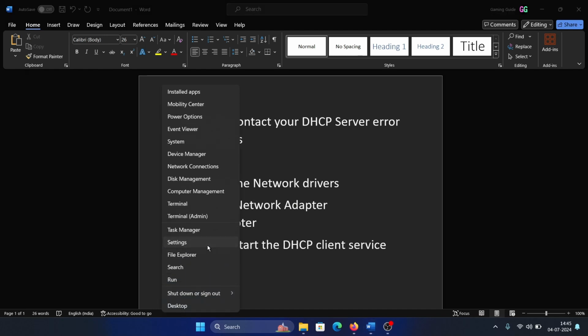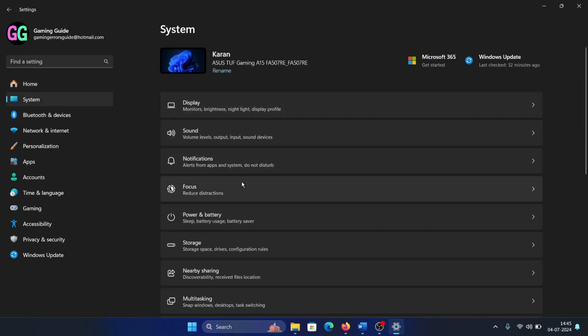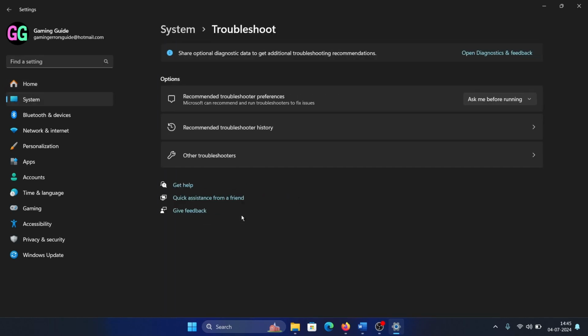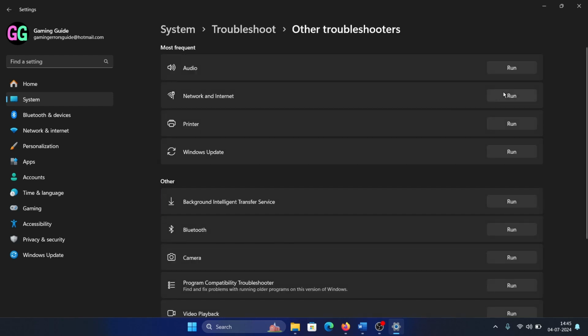The next solution is to run the network adapter troubleshooter. Right click on the start button and select settings from the menu. Go to the system tab on the list on the left hand side. Scroll down and click on troubleshoot. Then select other troubleshooters and click on run corresponding to the network and internet troubleshooter.